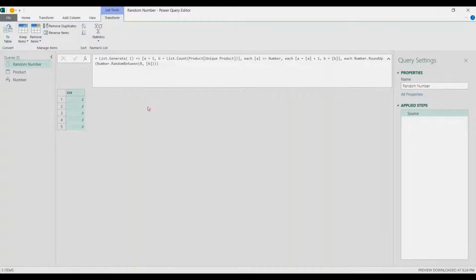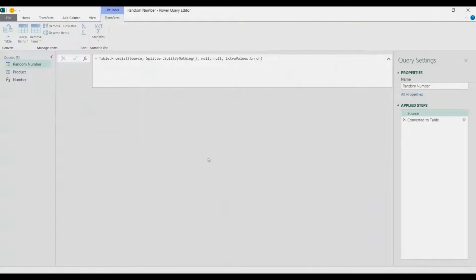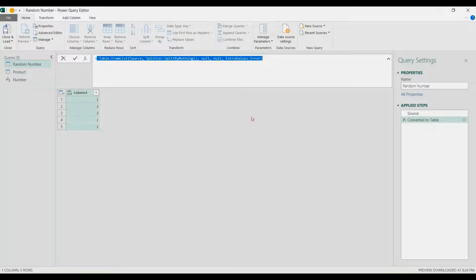And we can convert it into a table now. Why? Because I'm going to merge two tables here. So right click, To Table, and okay, that's it. You can also use this formula, Table.FromList, following the syntax. That is also the same.